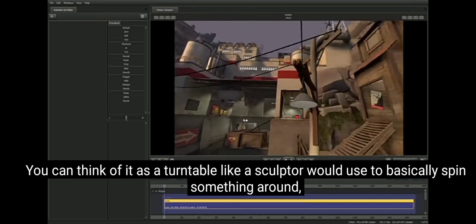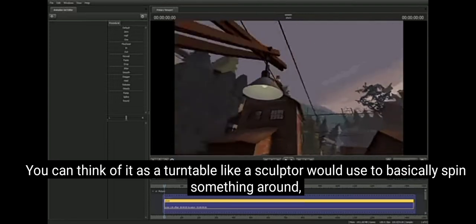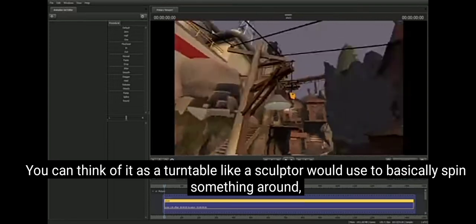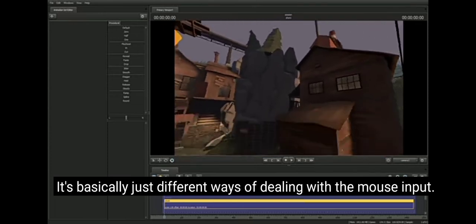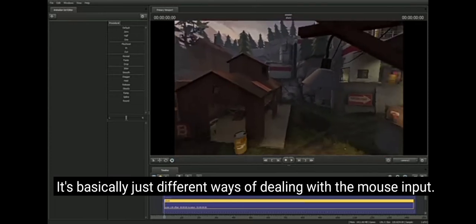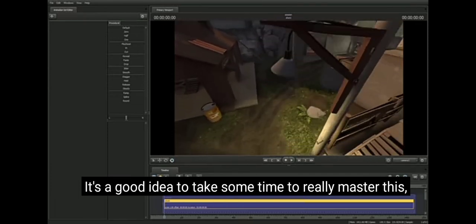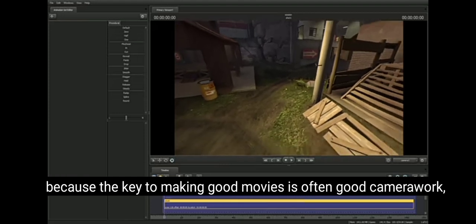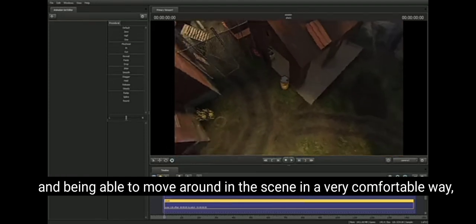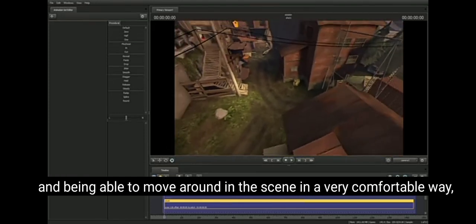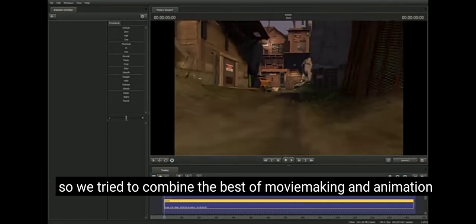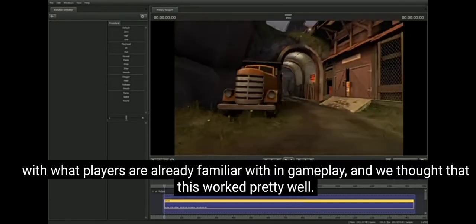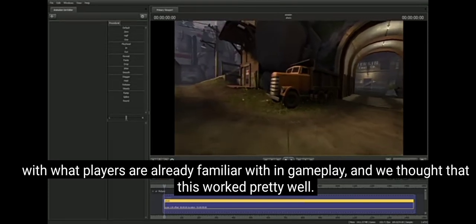And you can think of it as a turntable like a sculptor would use to spin something around, or a tripod where you're looking around. It's basically just different ways of dealing with the mouse input. It's a good idea to take some time and really master this, because the key to making good movies is often good camera work and being able to move around the scene in a very comfortable way. So we tried to combine the best of movie making and animation with what players are already familiar with in gameplay, and we thought this worked pretty well.